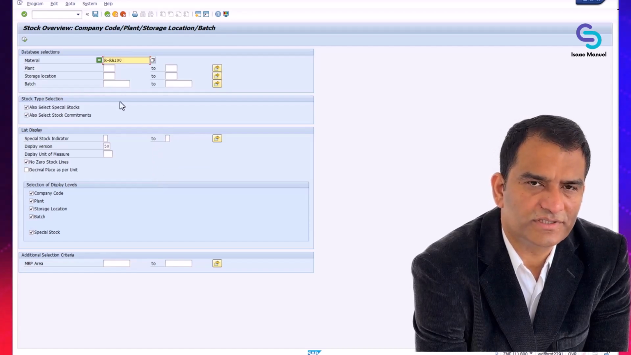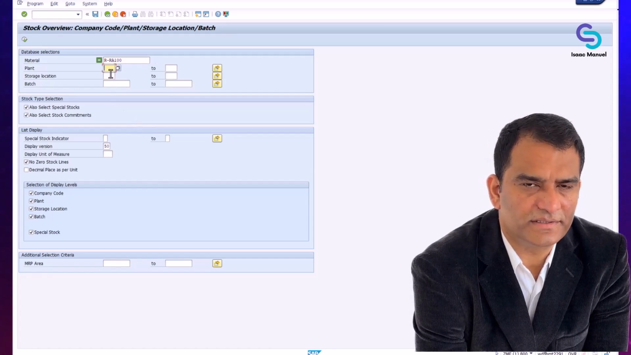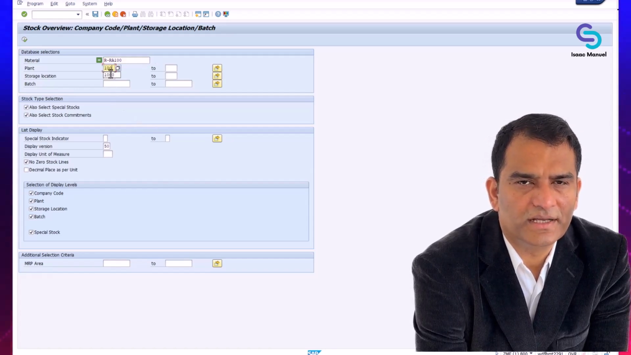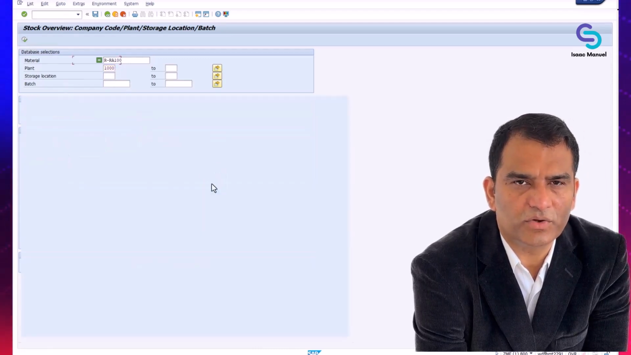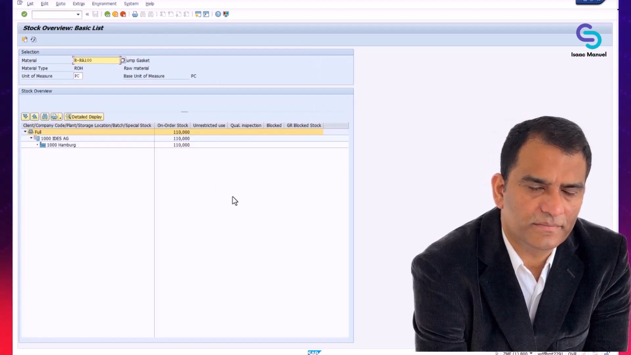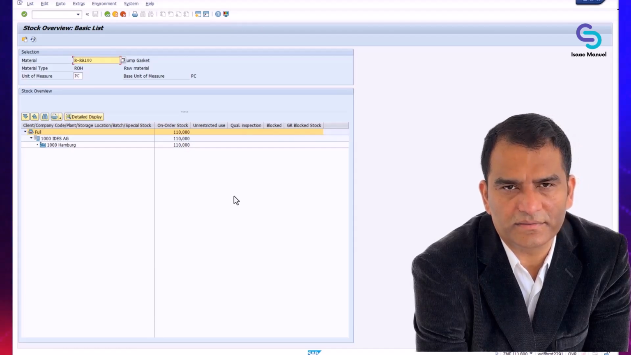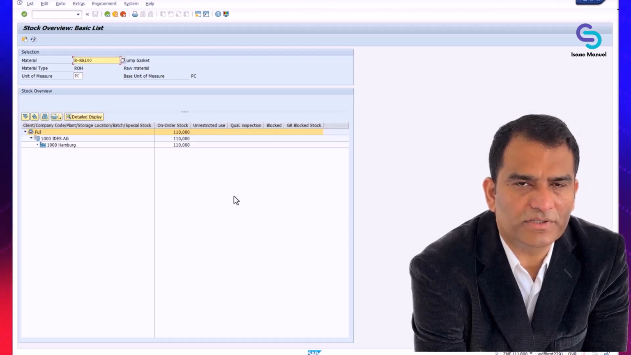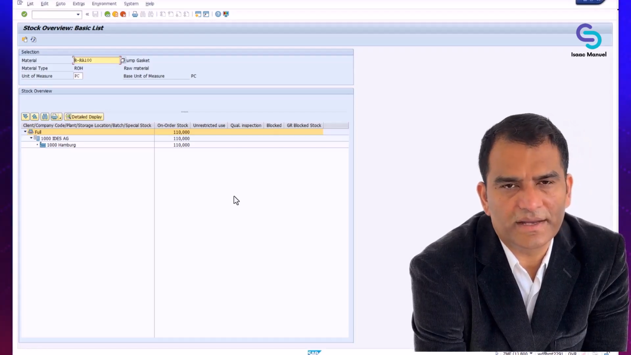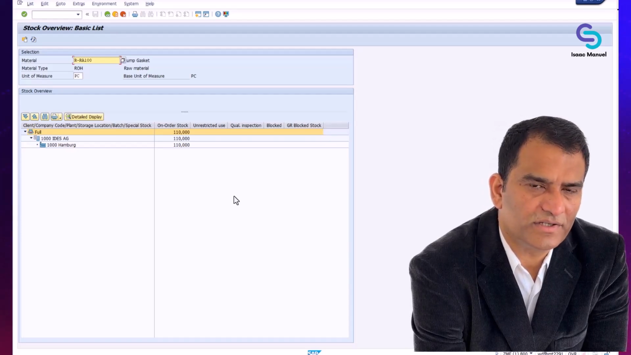On the Stock Overview screen, start by entering the material number. This number identifies the specific product you want to check. Then enter the plant number. The plant is the location where the goods will be received and stored. Click Execute to display the current stock for that material. This will show you detailed breakdowns, including available stock, stock in transit, and stock under quality inspection. Scroll to the right to check the on-order stock column and other stock types.